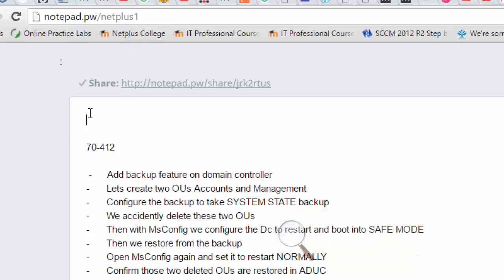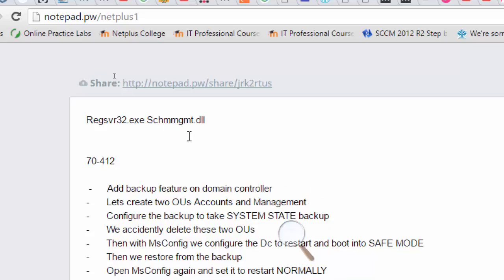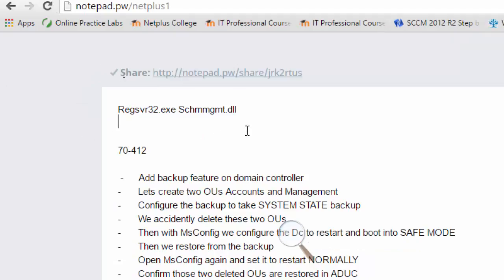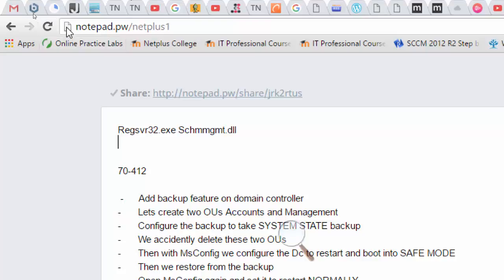notepad.pw/netplus1, and I'm pasting the other command which we will be using in the lab, regsvr32 schmmgmt.dll. You can drag this icon or put it on favorites, so you don't have to type it again. Otherwise, it's already cached in the browser anyway. So one is this command, and the second is netdom query FSMO. These are the two commands, not netdon.